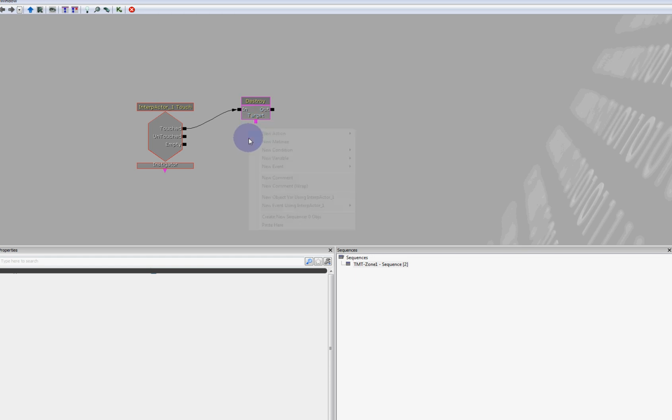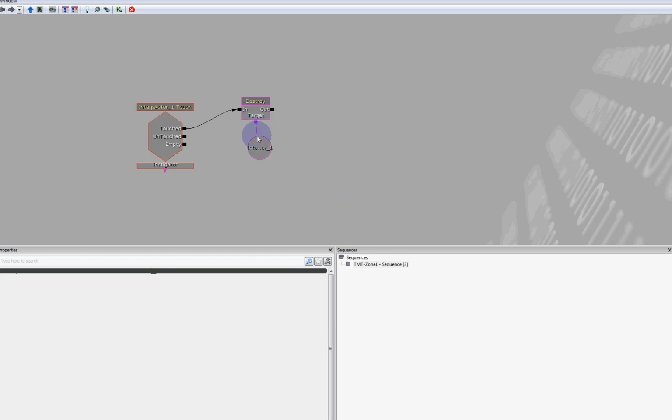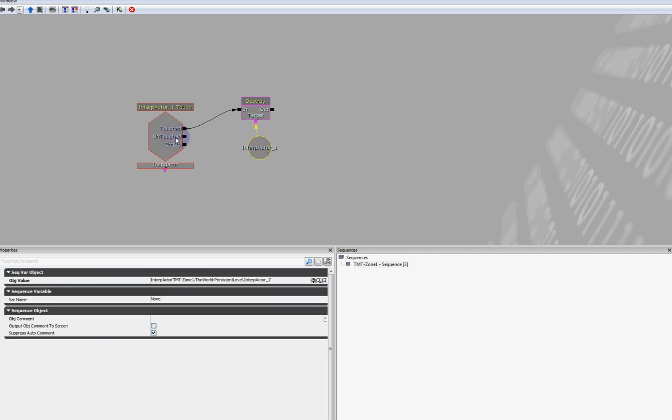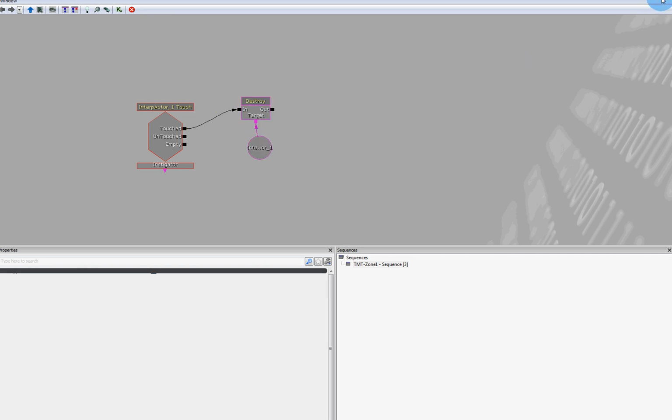Let's create a variable for our interactor. So let's select new object variable using interactor. This is just a Kismet variable representing our coin mesh. And let's make this connection. So when the interactor 1 is touched, it will destroy interactor 1. Looks good. Let's test it out.